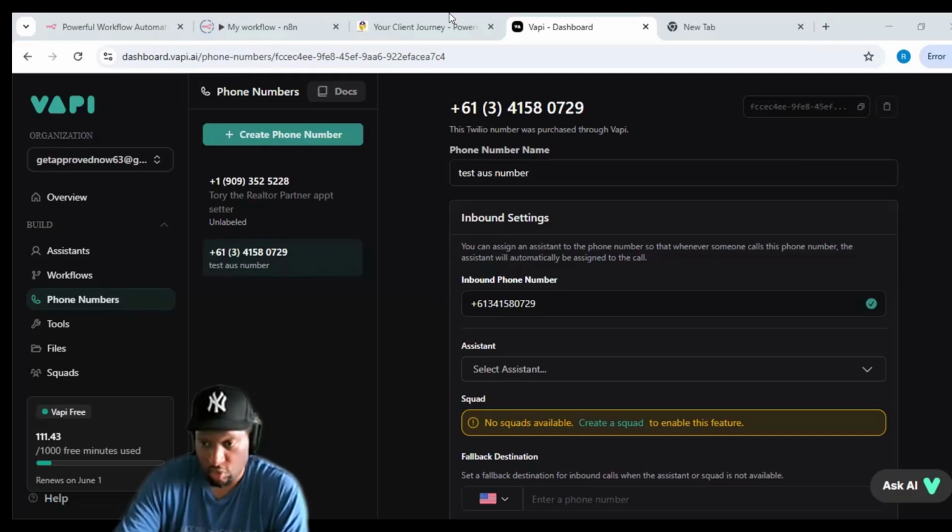Like I said, I was going to try to keep this video not too long, but this is how you set up the Twilio number, and this is how you integrate it into Vapi. Then stay tuned, because in the next video I'm going to show you how to actually link everything so we can start testing these phone numbers.